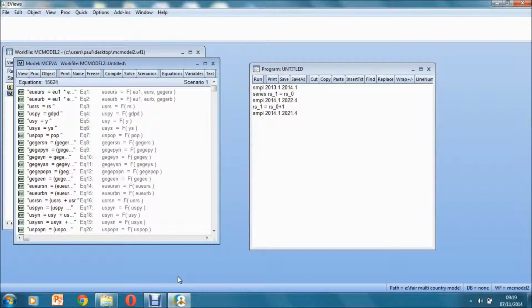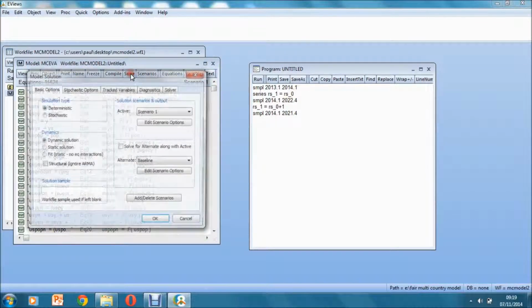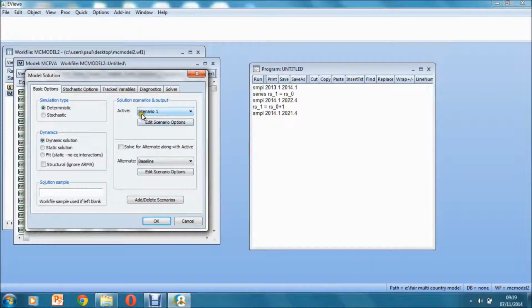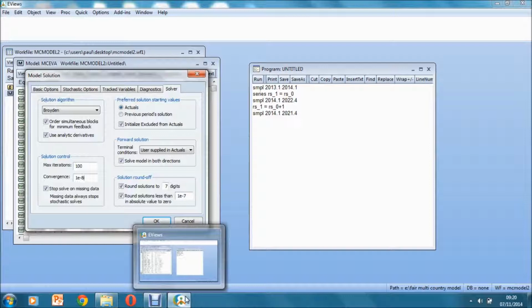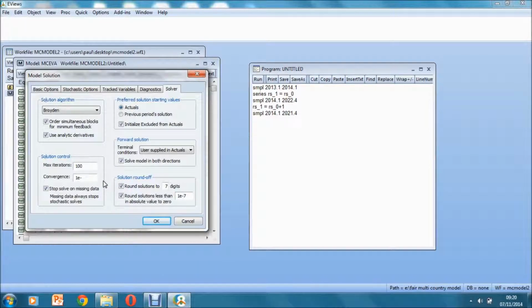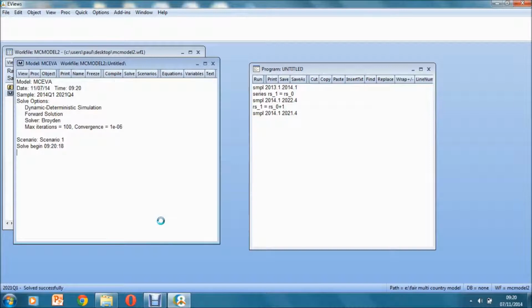Next, I'm going to solve the model. To do this, I click on the Solve button here. I make sure that the active scenario is set to scenario 1. Now, experience has told me that this model will not converge with the convergence criterion set as standard by eViews. So to modify this, I'm going to click on the Solver button here and change the convergence criterion from 10 to the power minus 8 to 10 to the power minus 6. And this should be enough to make sure that the model will solve. So click on OK, and the model should now start to solve.